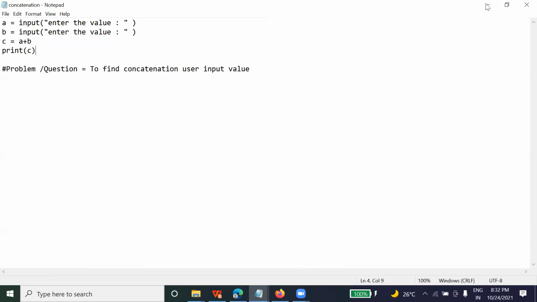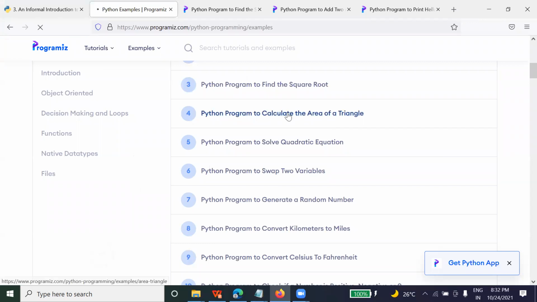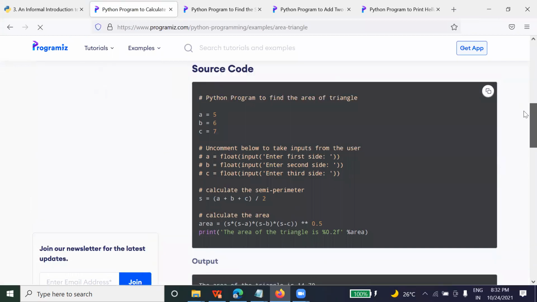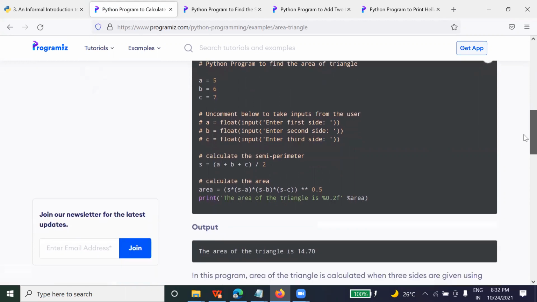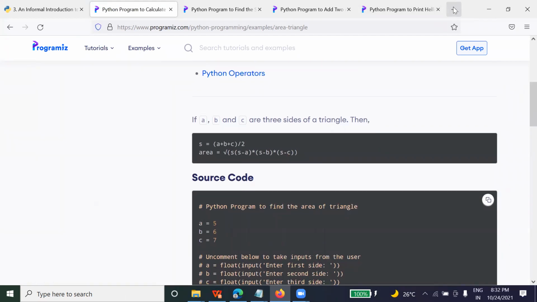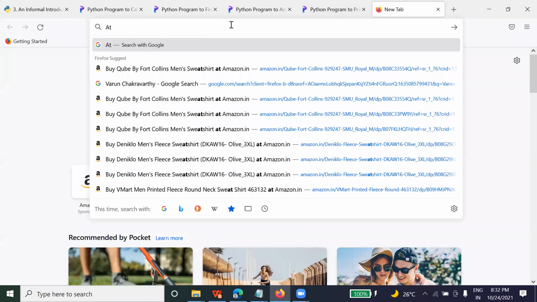Okay, let me show you. The area of a triangle is of two types. If it is a normal triangle, you find out the s, and it is square root of s into s minus a, s minus b, s minus c. So for the square root we have also taken 0.5. But if it is a right angle triangle, then it is half into base into height. Let me show you in the area of triangle.